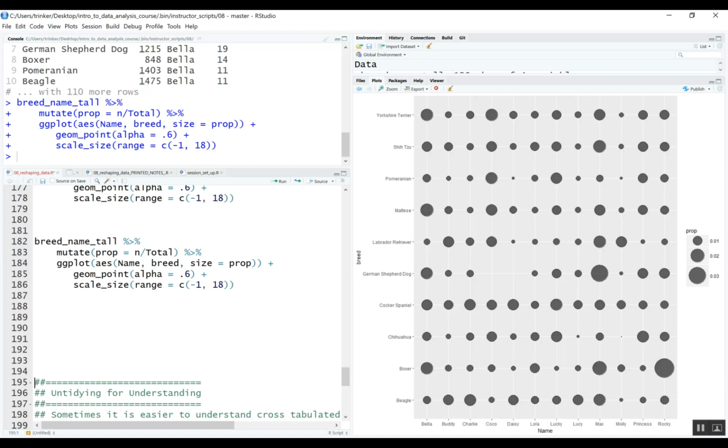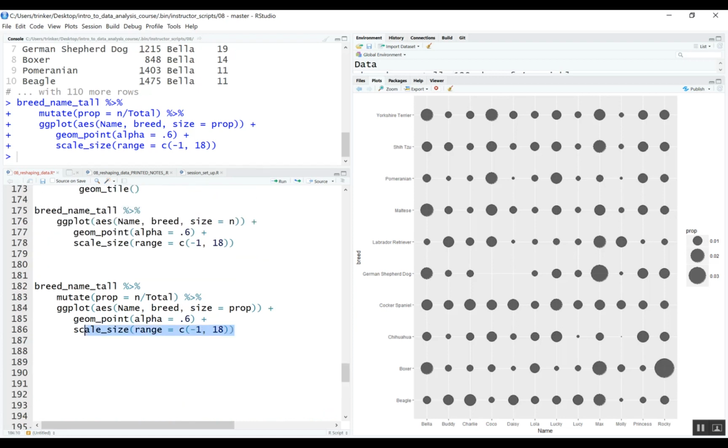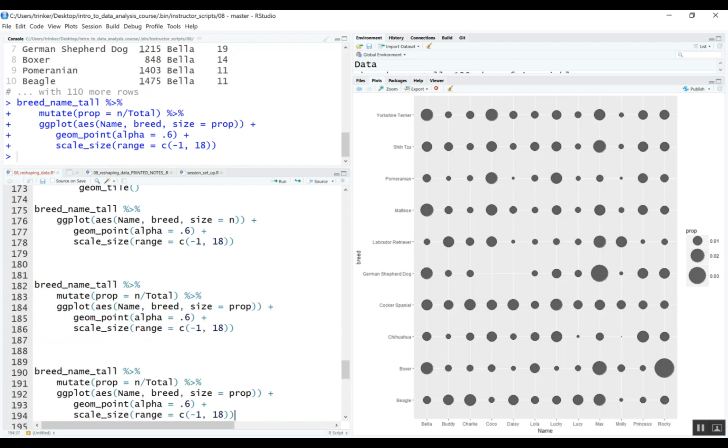Okay, right? We can see some interesting things that now pop out even more so. For instance, Boxers tend to really be named Rocky disproportionately. German Shepherds tend to be named Max disproportionately. We can see that overall Rocky's not a real popular name. Well, it's fairly popular, but for boxers, indeed, it is much more popular. So pretty interesting. We could have done that as well for the heat map.